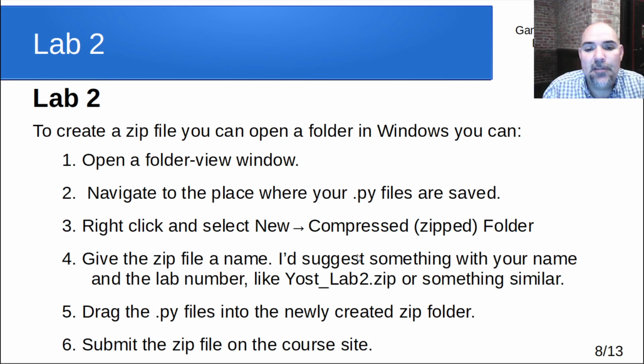So I would suggest giving it a name that has your name in it and the lab number. So for me, for example, it might be Yoast lab 2, or Paul Yoast lab2.zip or something like that. In your case, don't put Yoast unless that's your name, and there's nobody in the class that has that name. So let's say your name is Smith, you could put Smith lab2.zip.